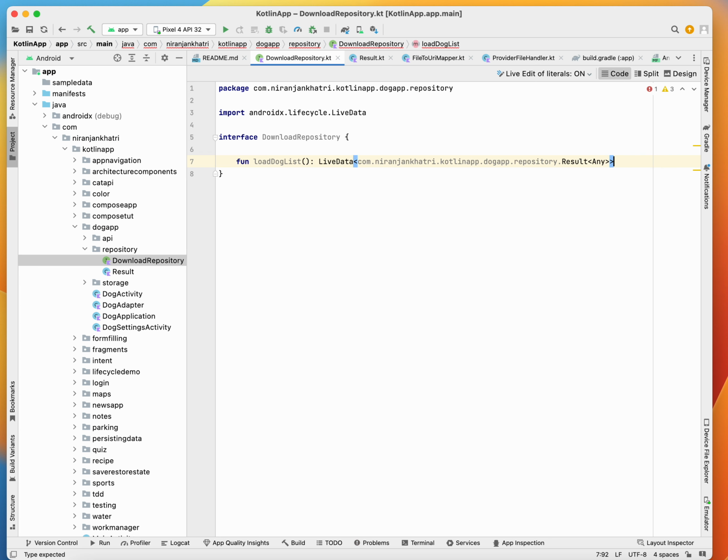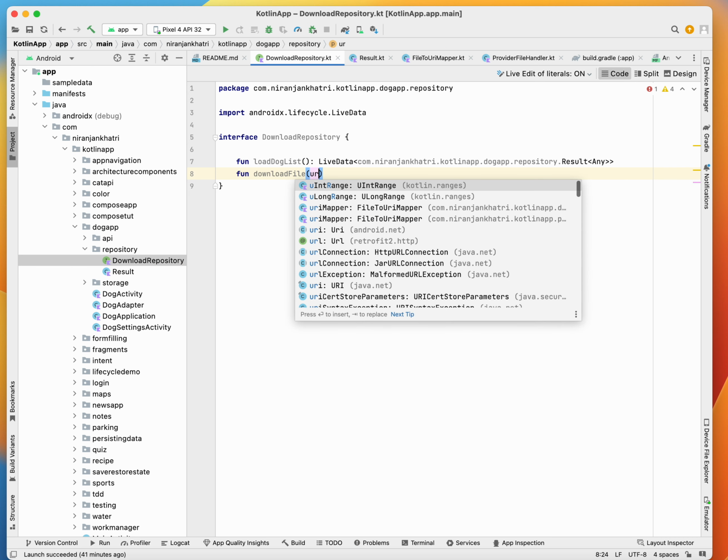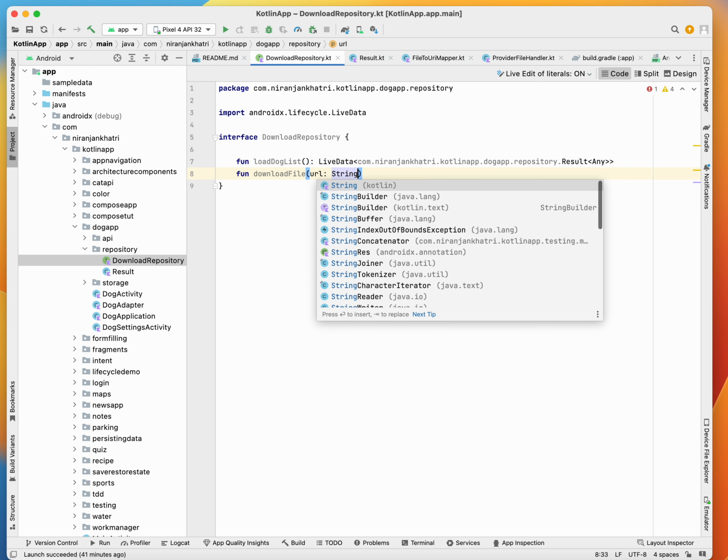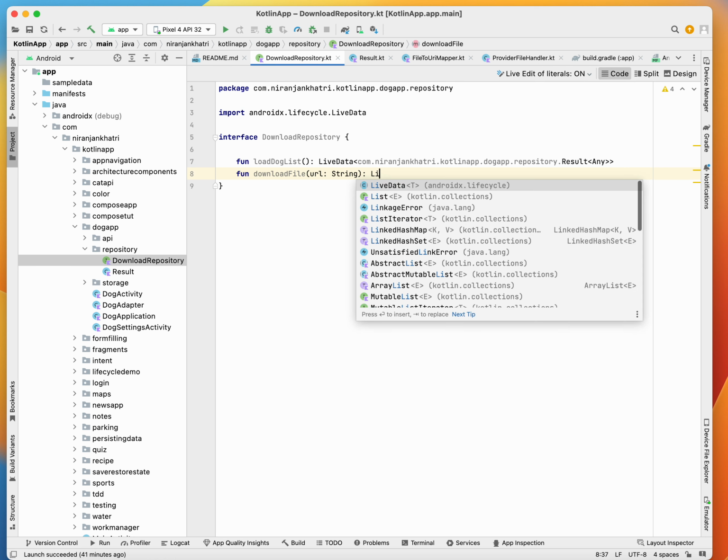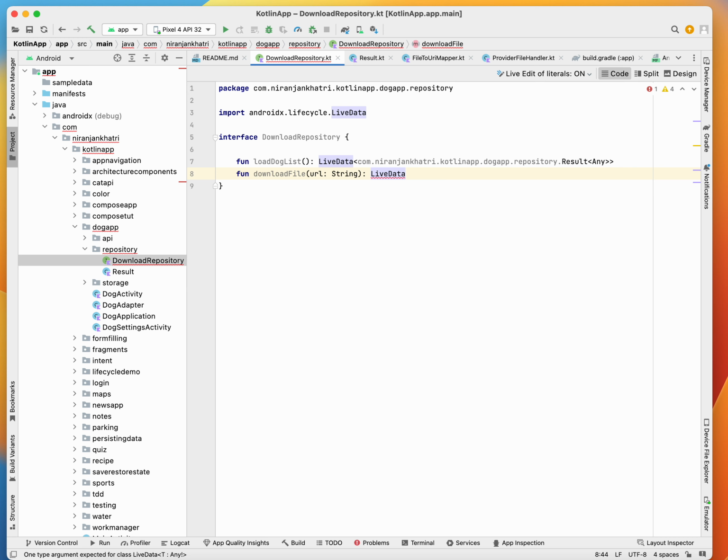Okay, let me just write any for the moment, and we will just have to create our UI item. Download file URL string, live data result, and it's a unit. It's going to return unit.